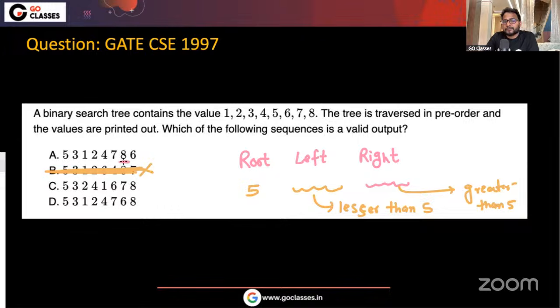Is this lesser than 7? Don't worry about the other numbers. You just focus on 6, 7, 8. If 7 is coming first, which means 7 is the root, then lesser than 7 should be coming. See, lesser than 7 is 6, right? So is this coming first? No. So that's why A is not the answer.